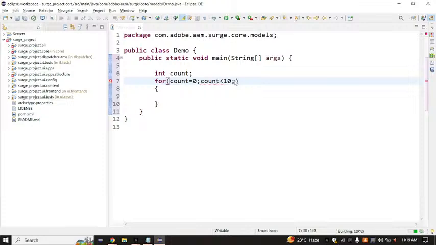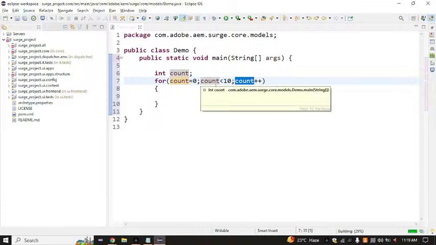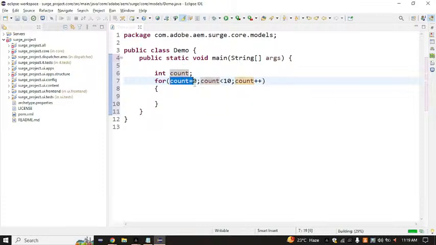Here I have defined this i plus plus, and the count is less than 10. If the count is less than 10, then you can simply increment it by 1. Now I'm telling the working structure. First of all, your compiler will come inside this, count is equals to 0. After that, it will check the condition. Count less than 10, yes, this condition is true.